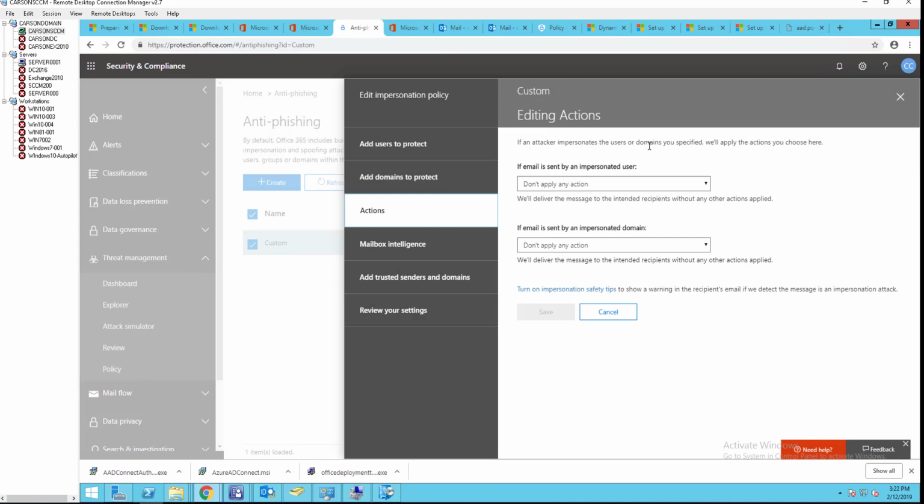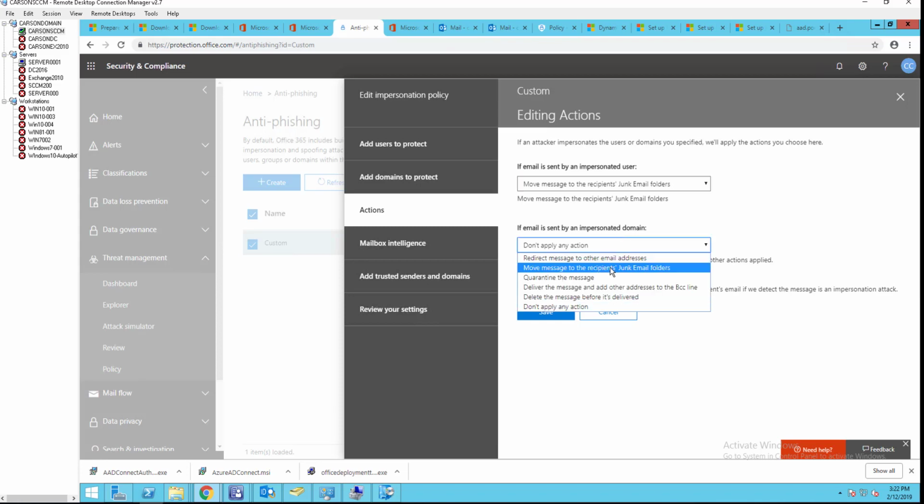If an attacker impersonates user's domain you specify, will apply action you can choose here. So if email was sent by impersonator, you want to quarantine the message or move the message to recipient junk email. I'm going to choose move message to user junk email. If email is sent by impersonator domain, I'm going to do the same thing. Move message to recipient junk email folder.